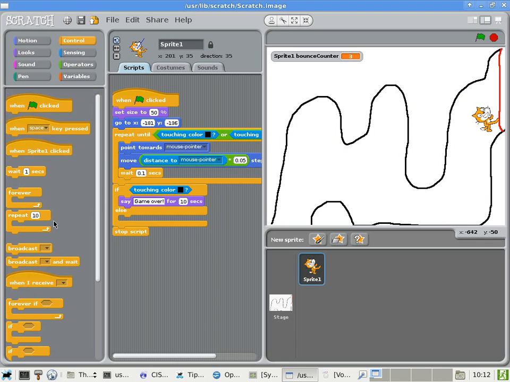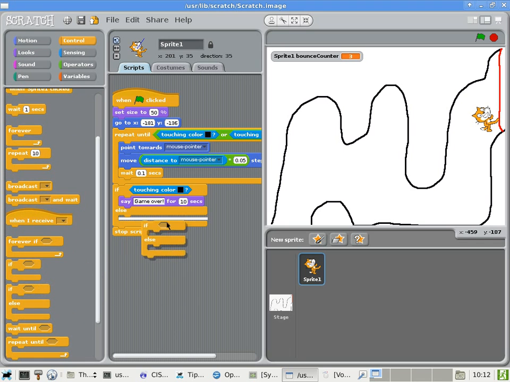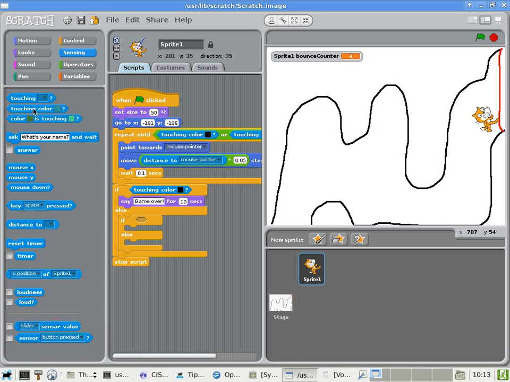So that means I need another conditional statement, another if then else. And this time I will put it inside the else of the outer conditional statement. And this time we'll say touching red. Yep. So there are no if, else statements.